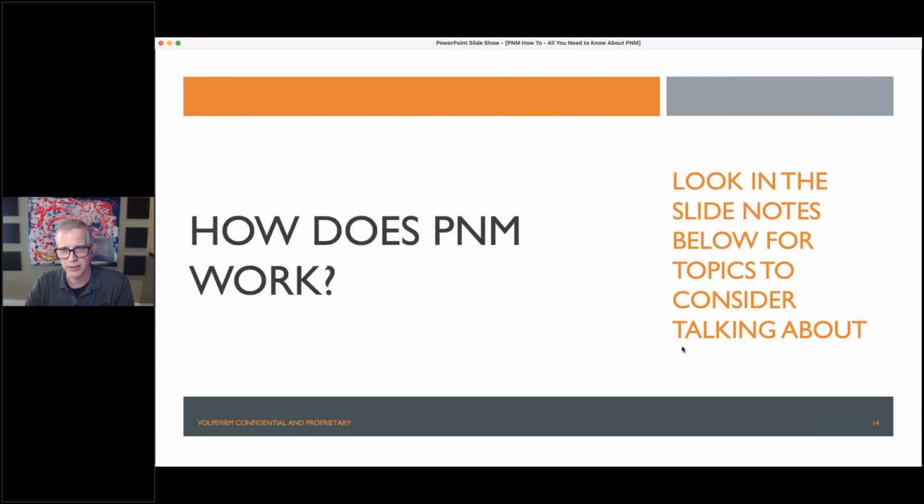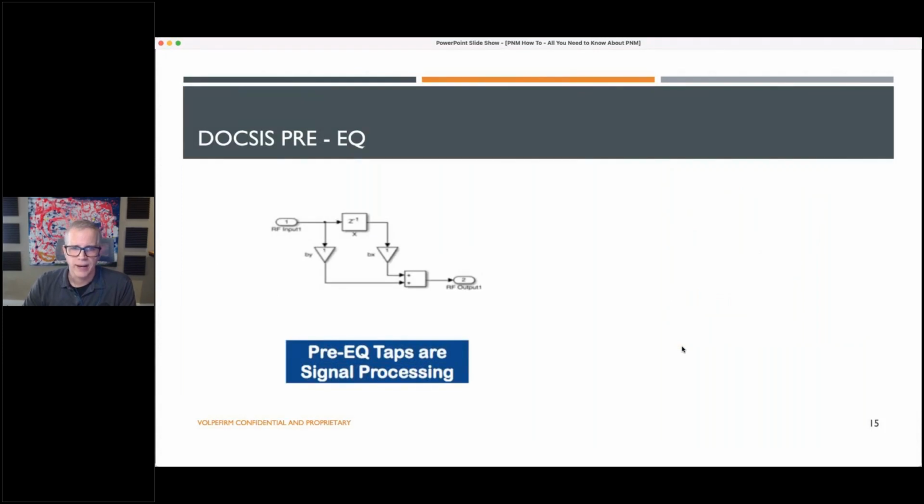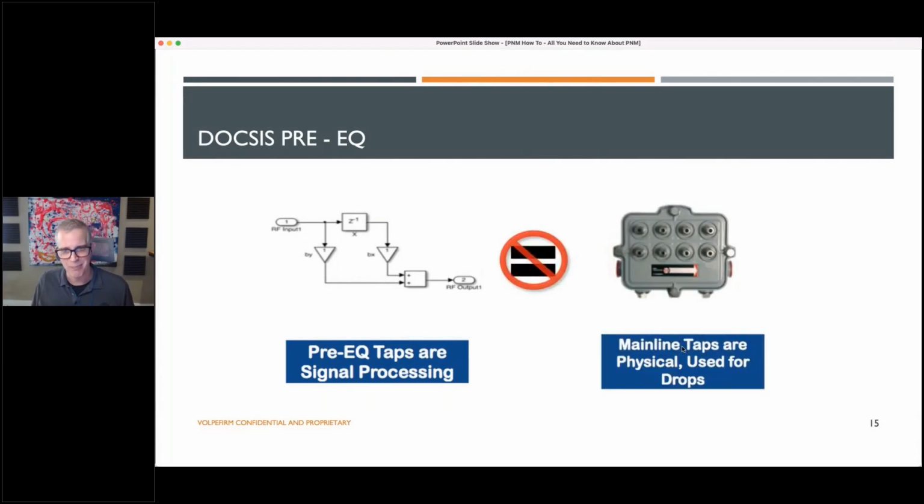So how does PNM work? We'll get into details here. What I want to show here is a tap, and this is really good to be in a room, because I would say, do we all agree this is a tap, or is this a tap? And I'd like to have this slide up right away, because there's two types of taps we'll be talking about a lot in this presentation. On the left-hand side, I have a digital pre-equalizer tap, and on the right-hand side, I have a mainline physical tap that's used to run drops to subscribers' homes.